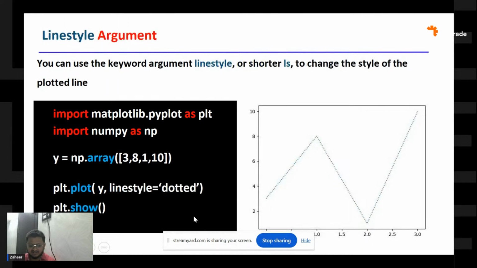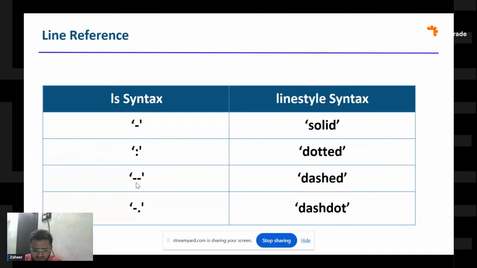Now this is for the dotted. Without that, we have also a second approach wherein you can just write the line style. Line style means it will give you what type of line style you want. So this is a dotted line style. I hope everyone is understanding this. Likewise we have the line references here.